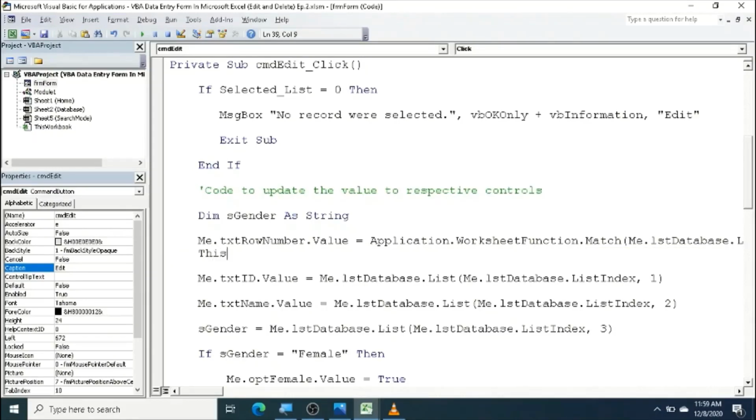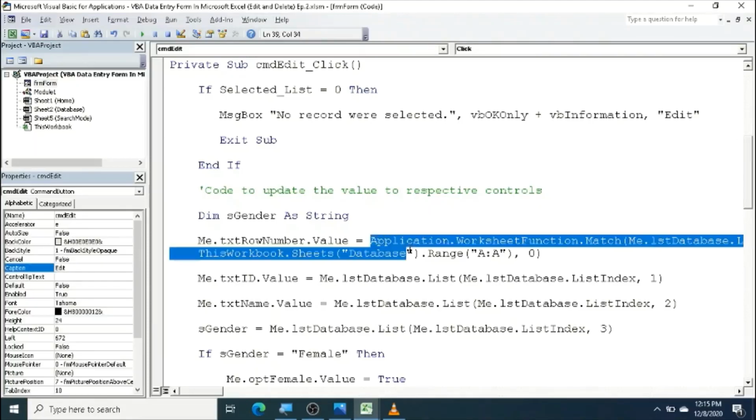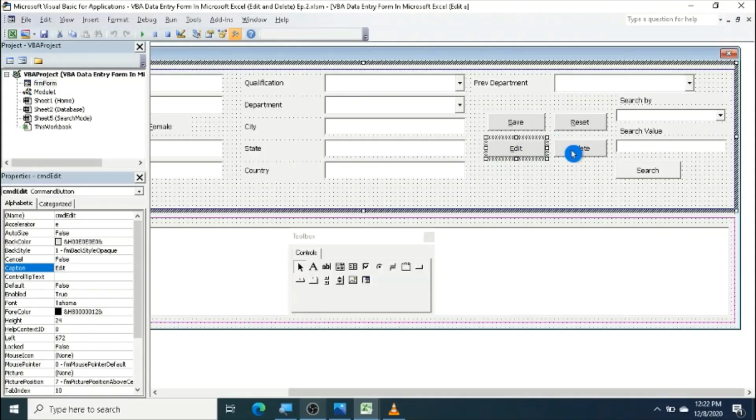Okay, open apostrophe A semicolon E close apostrophe close parenthesis comma space 0 close parenthesis. We will copy this to paste to the other procedure. Okay, copy. Form frm form, double click delete.